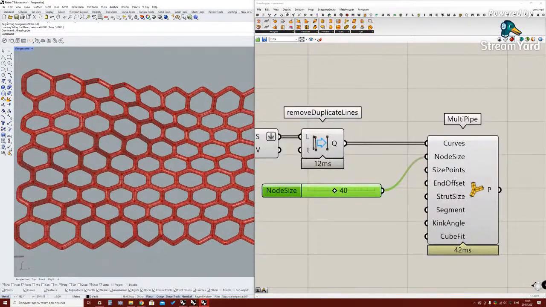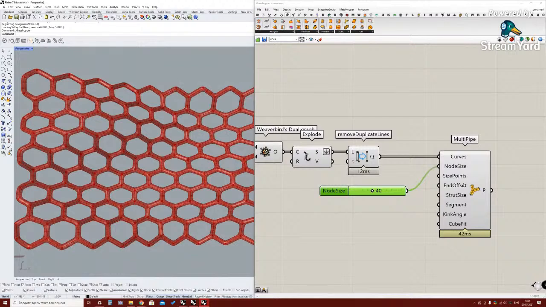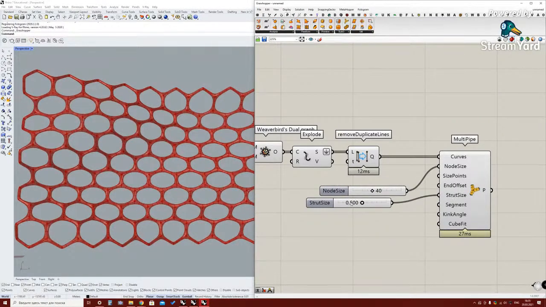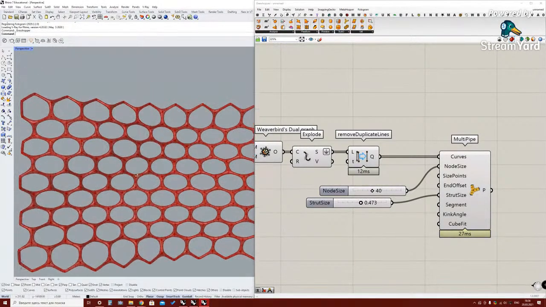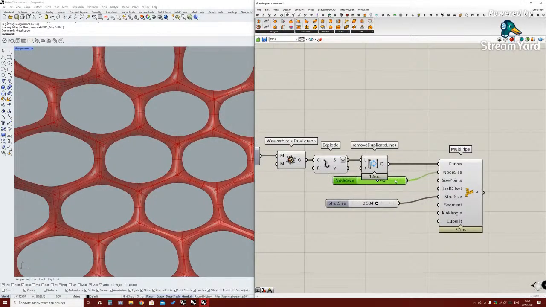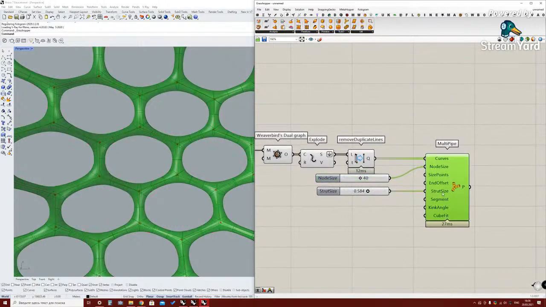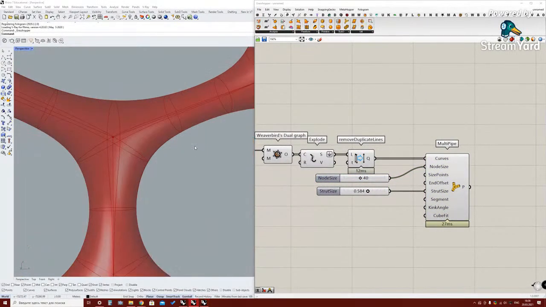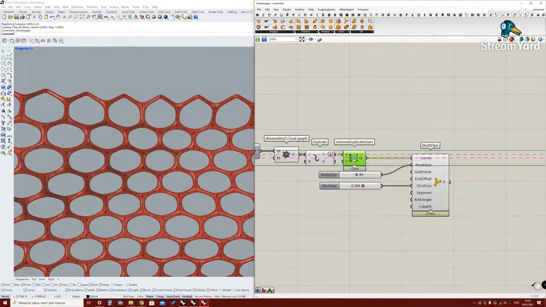Then we can play with certain parameters, such as strut size. Let's try to change it. I need 0.5 for the strut size. Okay, that looks good. Looks good to me. Okay, and then we proceed with our basic workflow.